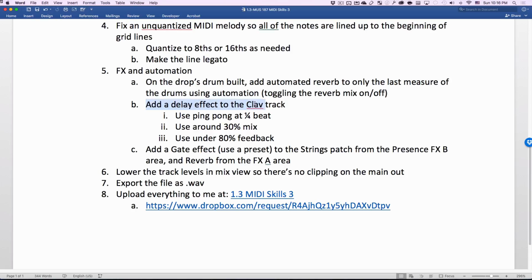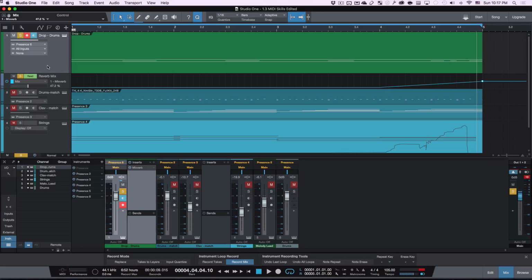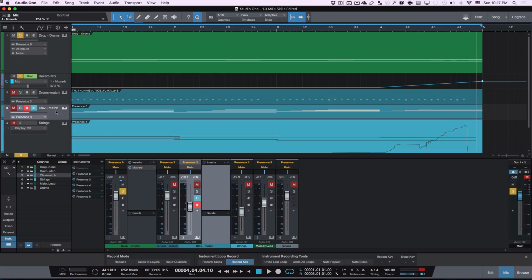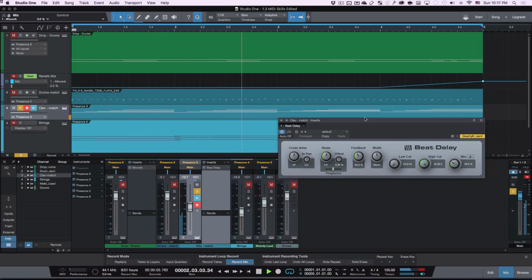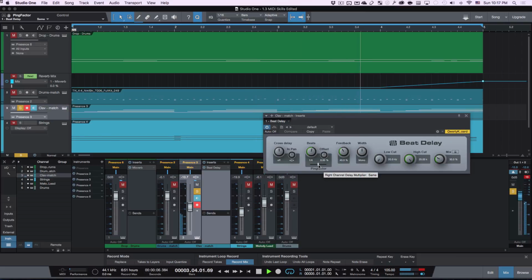So, add delay effect to the clav track with ping pong, around 30% mix and under 80% feedback. Let's see what that is. I'm going to go to clav and solo that. It sounds like this. I'm going to expand it, hit insert, and hit beat delay. I'm going to put ping pong all the way on.